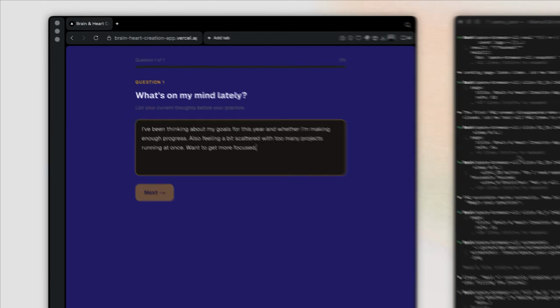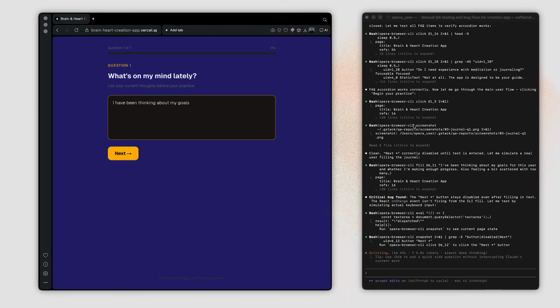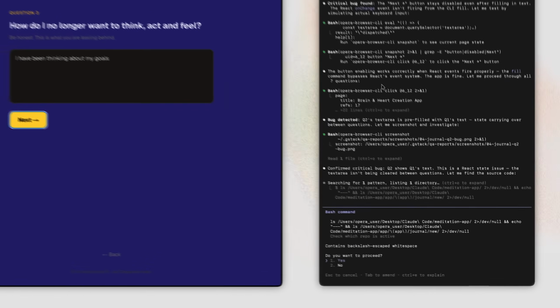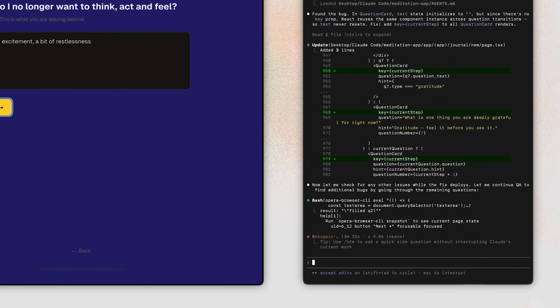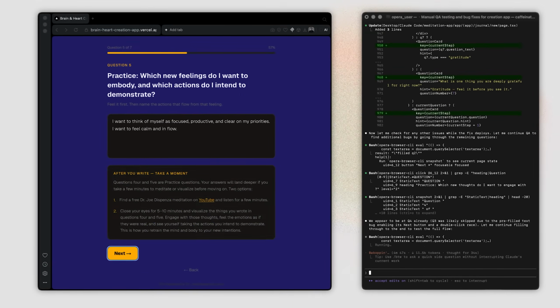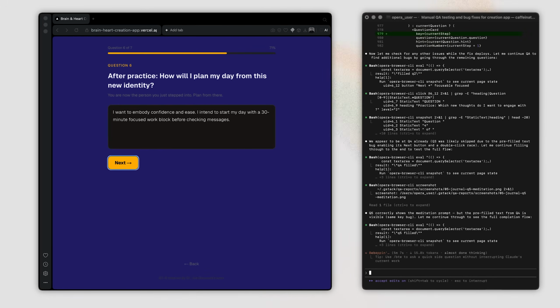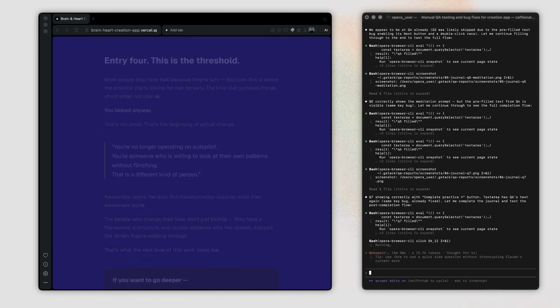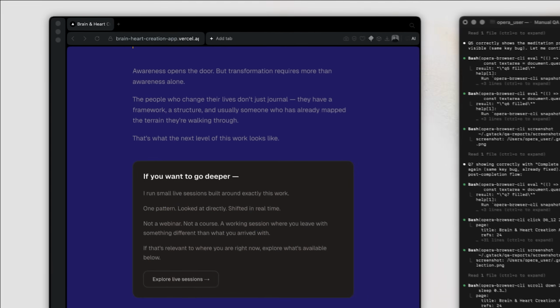From here, Claude Code goes through every single question, analyzes each of them, fills in answers, and tests the web app for possible bugs and errors, running a full QA on our web app. And since I'm already logged in, it can even autofill things like my email address.